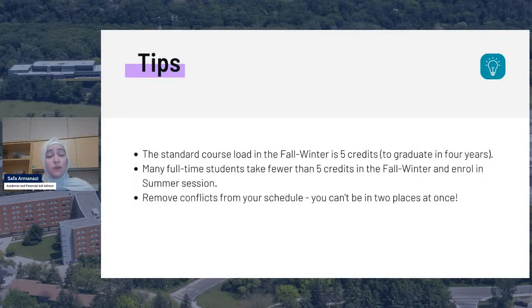Or, if there is a conflict between a required course for your program and an elective, and there's no way to resolve that conflict, then prioritize the courses you need for your program, keep the other course to be taken at a later session, and switch it with a different course that works with your schedule.